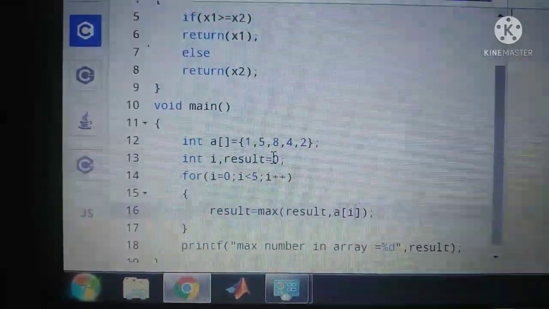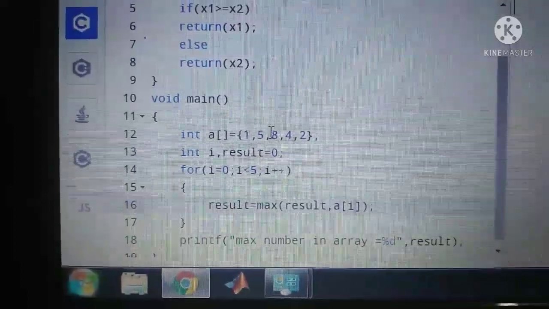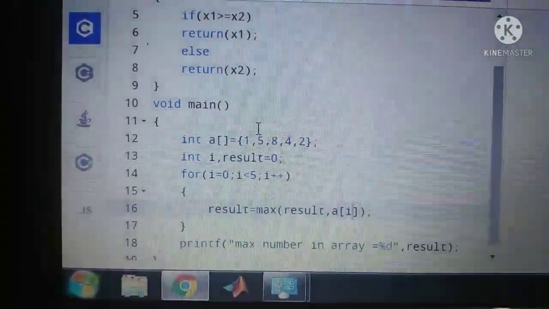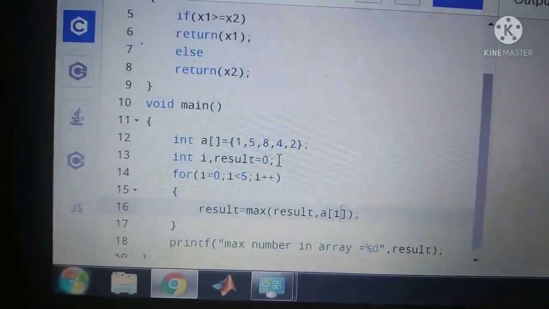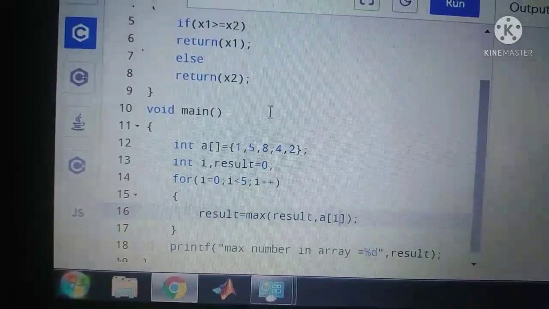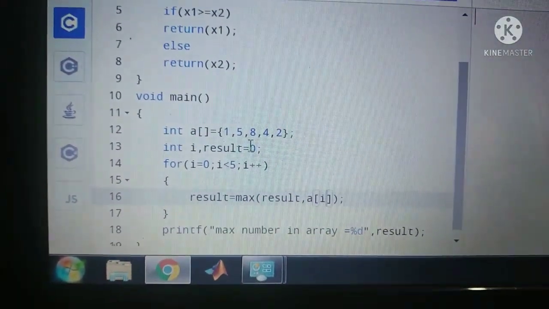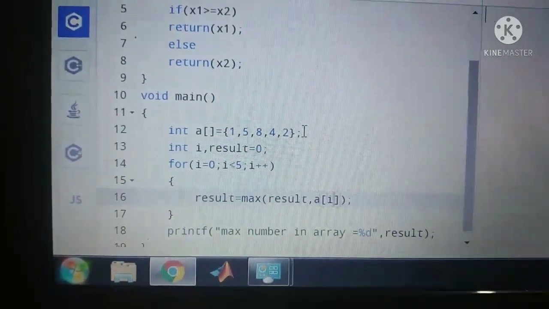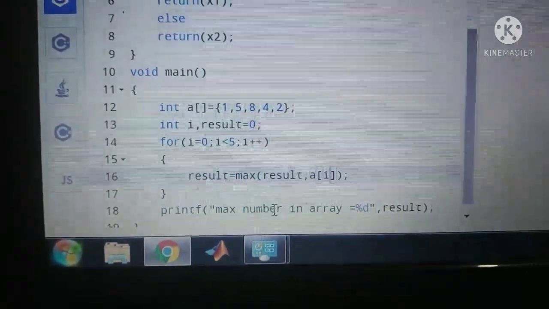Starting, the result is 0. When 0 is compared to 1, the result becomes 1. Then when 1 is compared with 5, the result becomes 5. When 5 is compared with 8, the result becomes 8. When the result is compared with 4, it is once again 8, because 8 is larger than 4. And lastly, when the result is compared with 2, it is once again 8, because 8 is larger than 2 also. I think you understood.